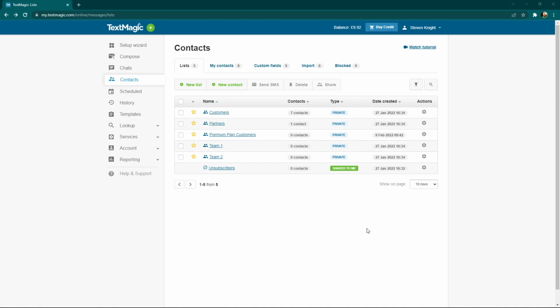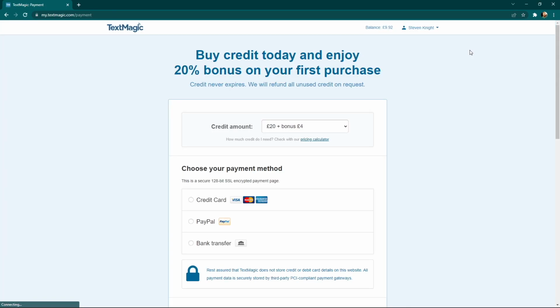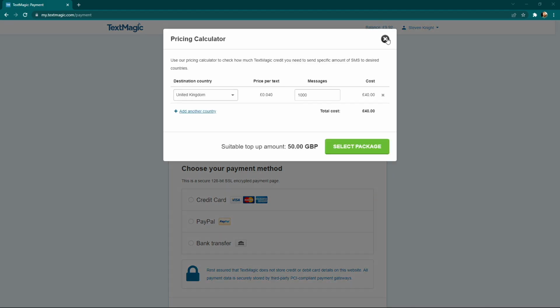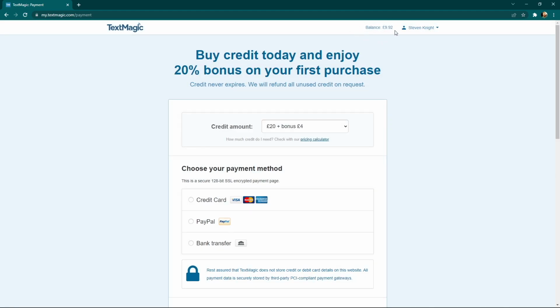Buying credits is easy too. Just click the Buy Credit button and enter your details. If you're not sure how many credits you need to buy, just select the pricing calculator. As you can see, I've added some credit to my balance, and that means I can now begin sending text messages to my clients. I'm going to start by sending a message to my partners with a reminder that my brand will appear at the Mobile World Congress this year and to visit the stand.